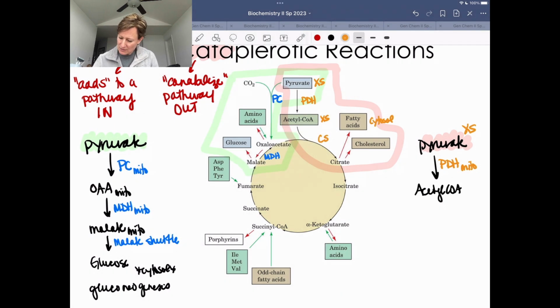Anytime we have excess acetyl-CoA, so this could be from excess glucose, but it could be from excess of any fuel, acetyl-CoA is going to be converted into citrate by combining with oxaloacetate and using the mitochondrial enzyme citrate synthase. And now we can have citrate that can be exported. So we do have the ability to export.